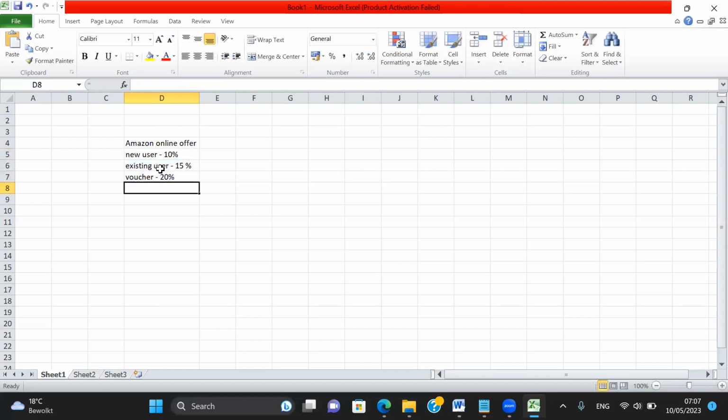For example, if you have an Amazon voucher, he is giving 20% discount. If you are an existing user, he's giving 15%. If you are a new user, then he's giving 10%.